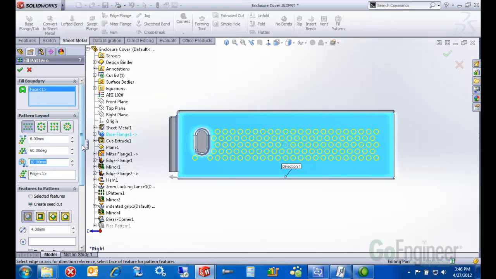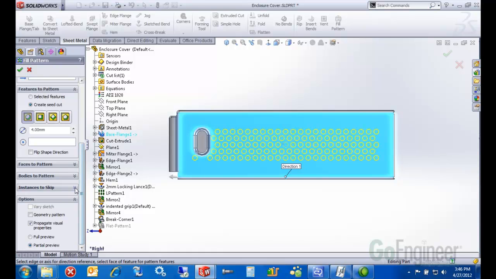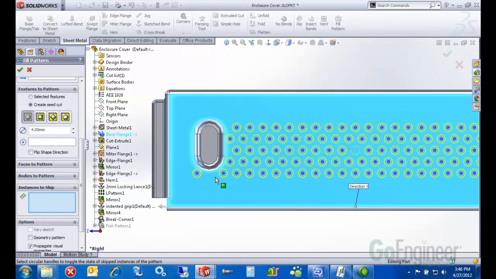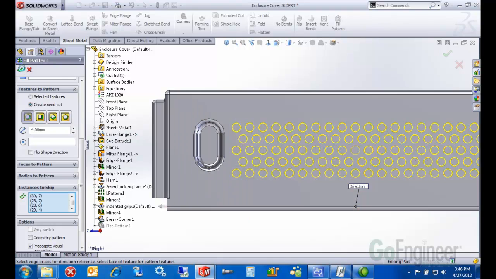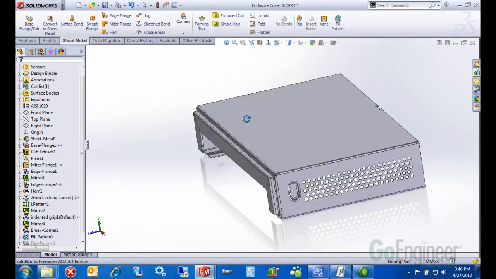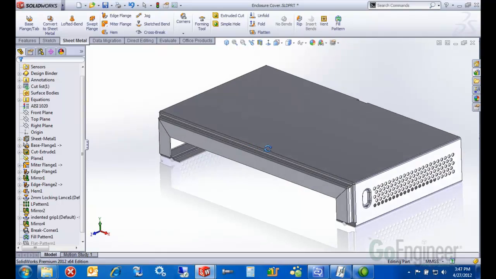The other thing you can do is, in this interface down here, I can say, well, let's skip some of these instances. I want to clean up some of the holes around the grip, right? So I just click on these little handles that show up. That should be good. And finish that off. And there we go. We have our perforations right through there, allowing good airflow.